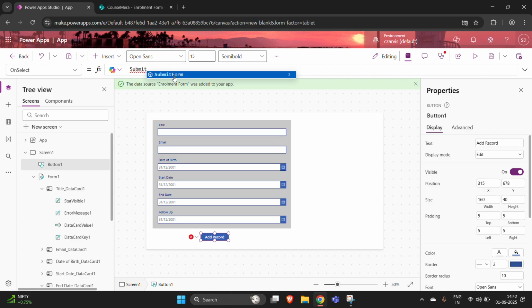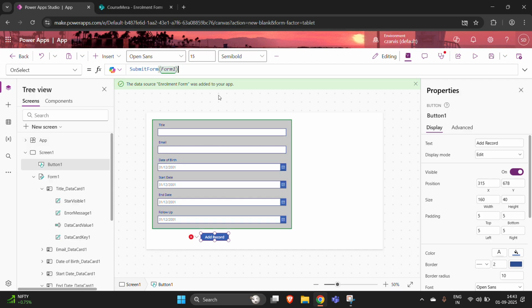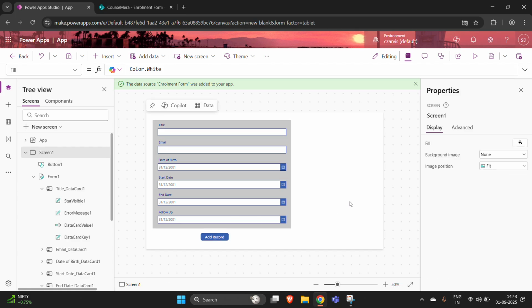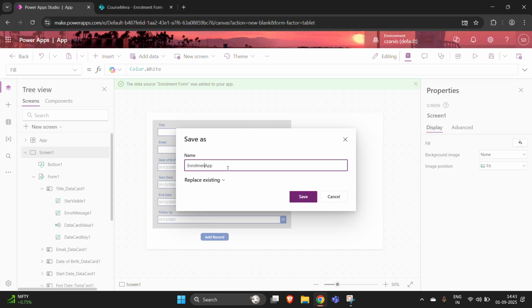Here we can see a pop-up for the solution. Then this form name. Here we can see the form name is Form1. So here Form1 will be selected. After this, we'll save it in the app. And save.